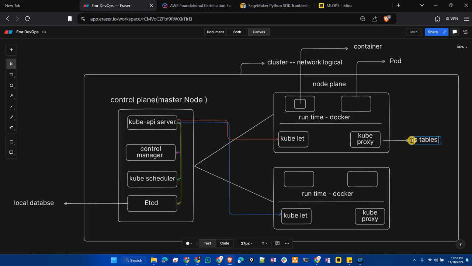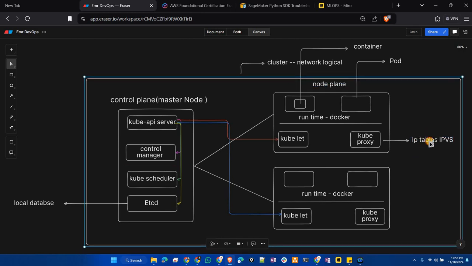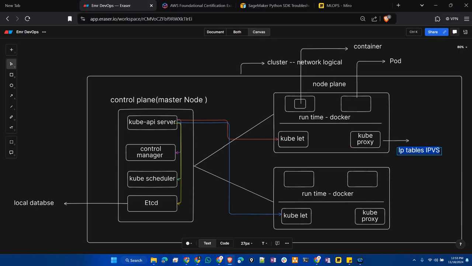IP tables, nothing but IPVS, is used to route traffic. For routing traffic, it uses this one. Okay, this is kube-proxy. And coming to the container runtime. In this container runtime, you can also use Docker or CRI-O. It is basically responsible for pulling the image from your registry.